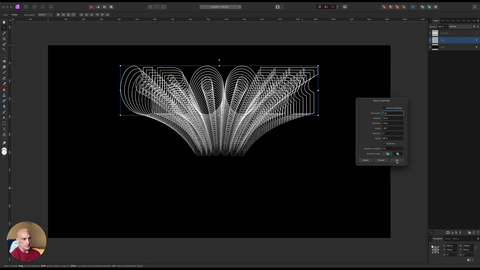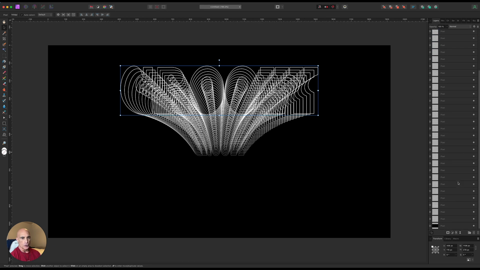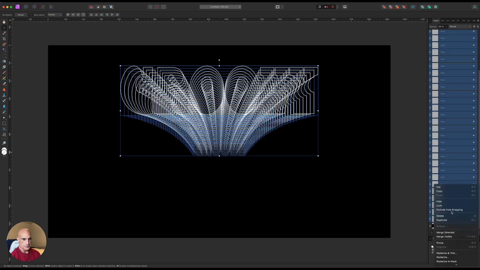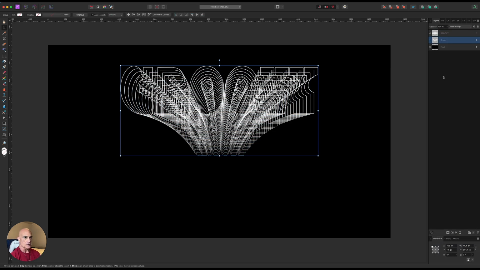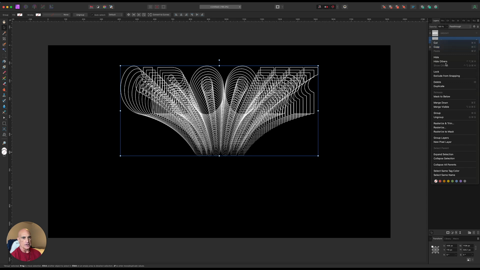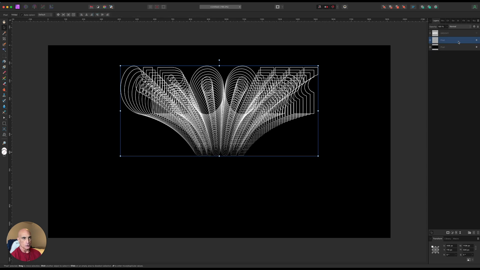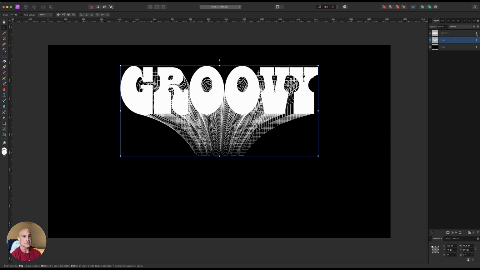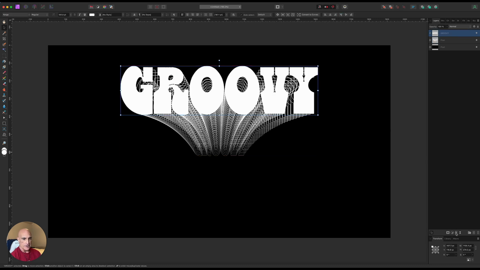We'll click OK. Now that we've done that, we're going to group all of these pixel layers together. And then since we're not going to mess with those anymore, we're going to rasterize and trim that layer, or turn it into a single pixel layer. Now let's turn on this top text layer again, and let's go into Layer Effects.